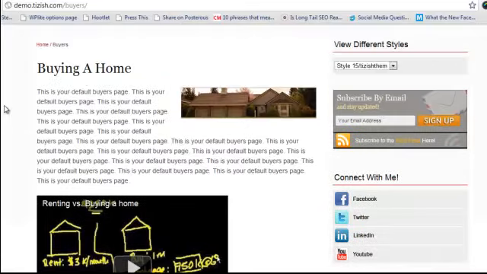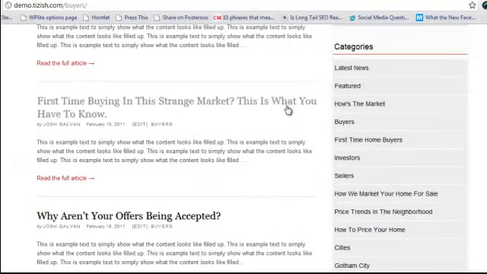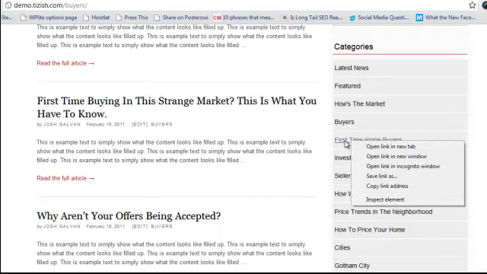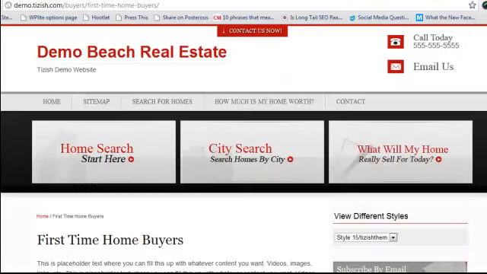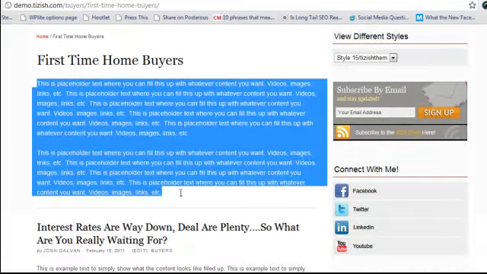Alright, so let's go to our subcategories and just let's see how the content looks. So here's buying a home. Now, here's all of our categories in the list. Let's go to one of our subcategories. We have buyers. Let's click on first-time home buyers now. And the whole idea is you want to have custom content related to first-time home buyers, as you'd see here.